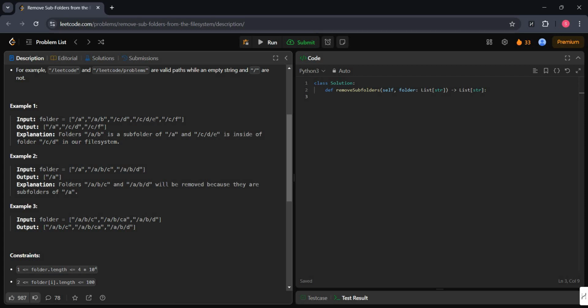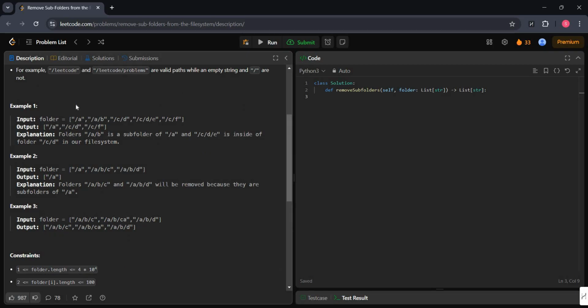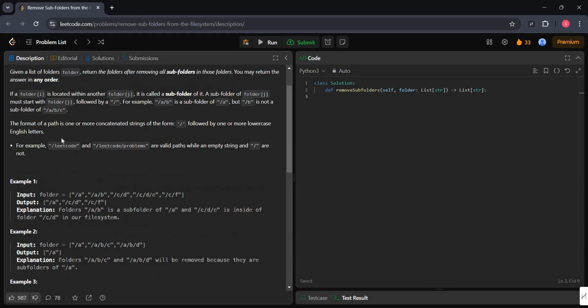In the same manner, we have another example: /a, /a/b/c, /a/b/d. The output is only /a. Folders /a/b/c and /a/b/d will be removed because they are subfolders of /a. So here we have to remove those folders which are subfolders. That's the problem. It's an interesting problem.